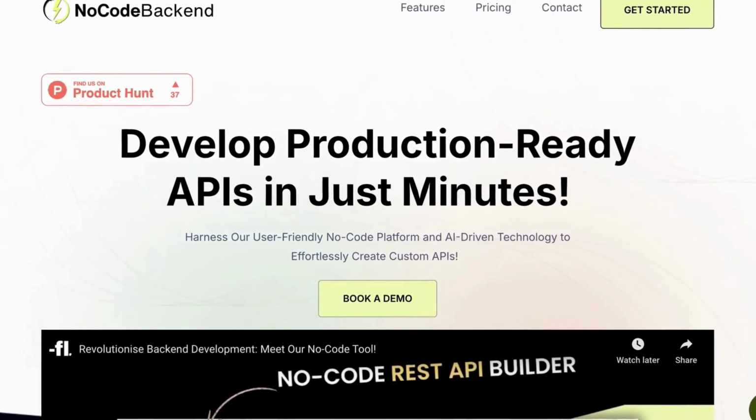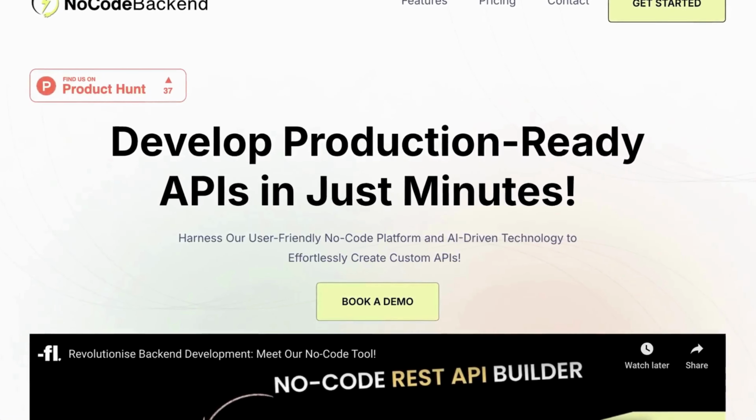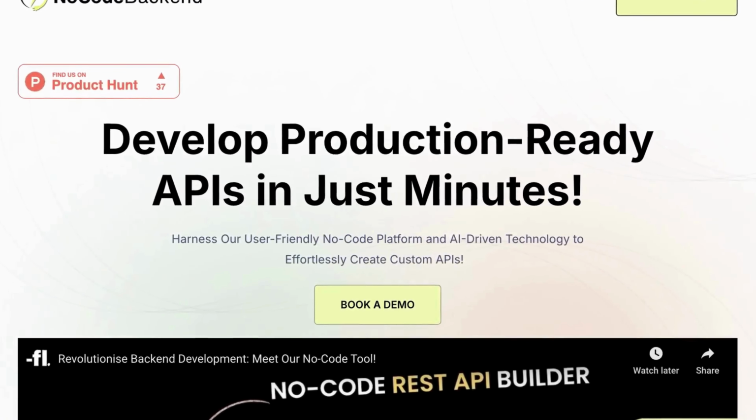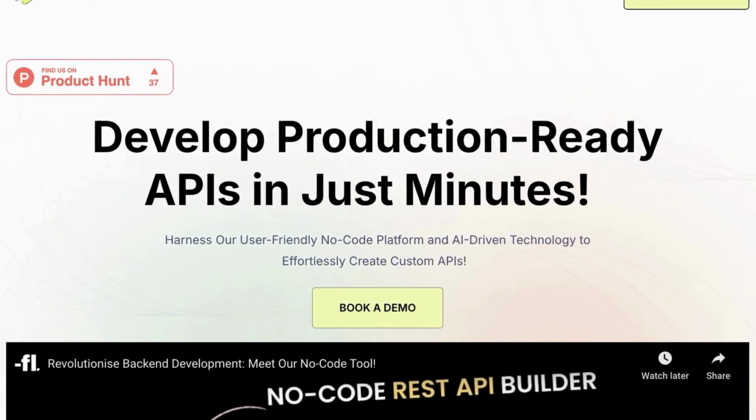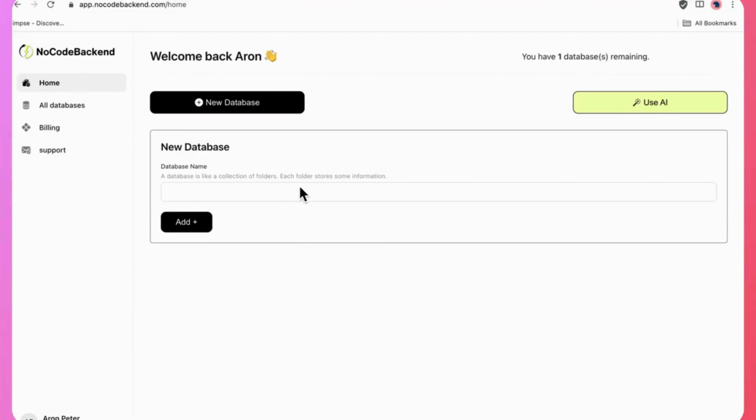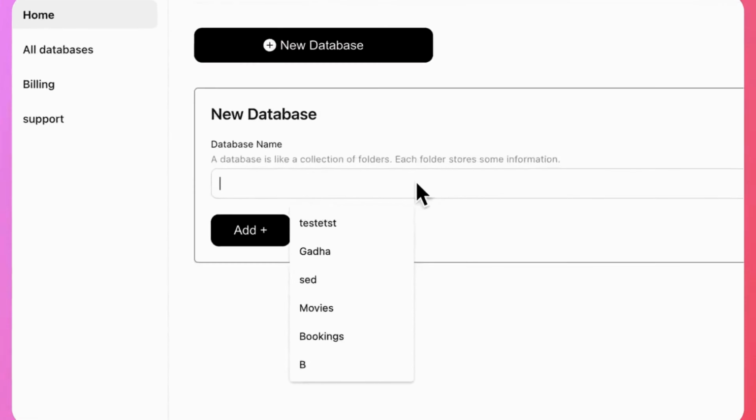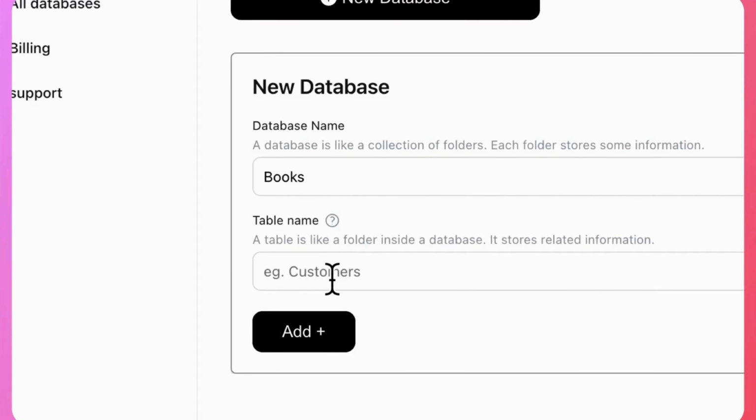Today we'll see how we can set up a database and at the same time generate APIs for that database using NoCodeBackend. So let's get started. The first thing is to create a new database from scratch.